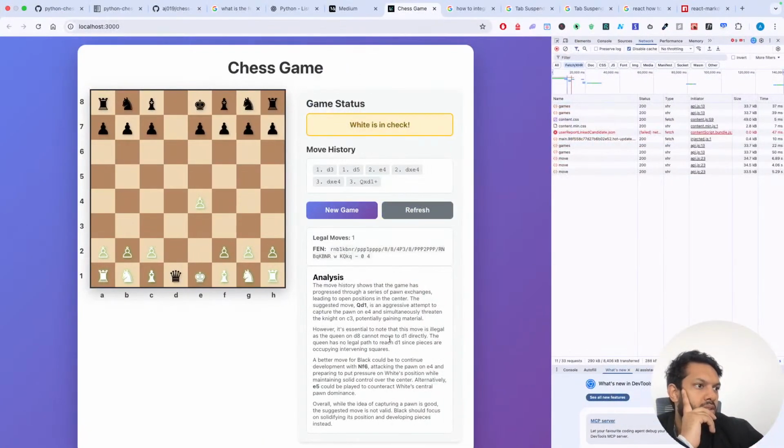Okay, so I think it's not able to understand the structure properly, and there is some hallucination. The moves show that the game has progressed through a series of pawn exchanges to offer position in the center. This move, Qd1, is illegal as well.